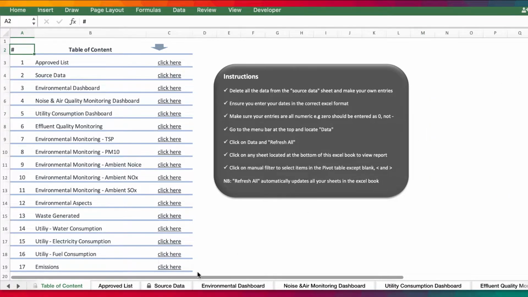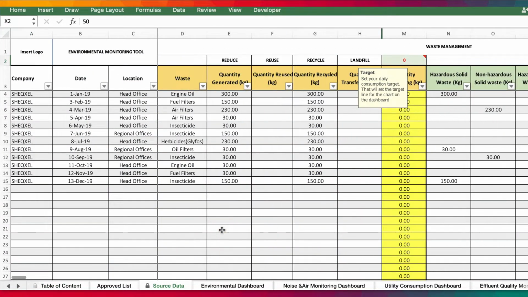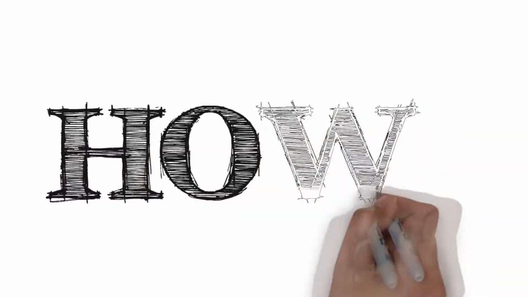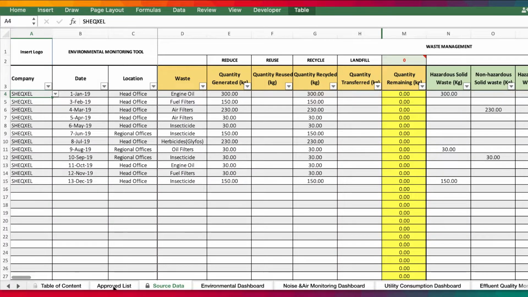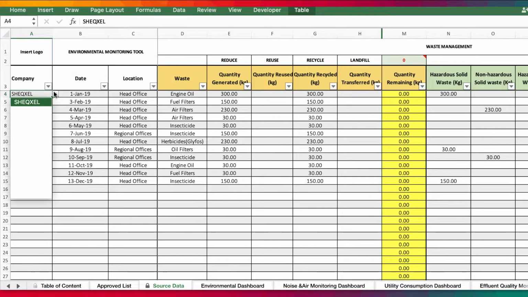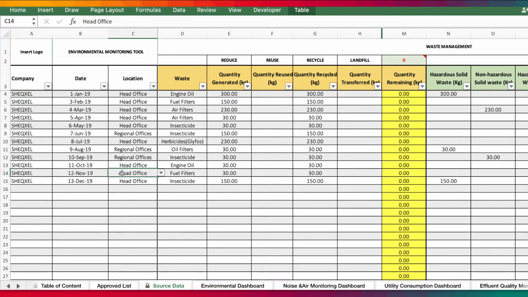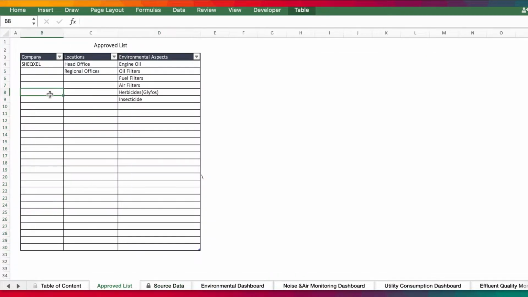So let's head straight to the source data and let's put the data in perspective. All right, so just take note, the approved list is where they're going to be showing in here as a drop down list. So take note, this is the company and that is coming from the approved list. If you try to type a different company, it's going to give you an error that you cannot do that unless you update it right here.